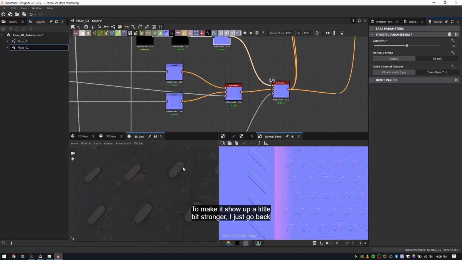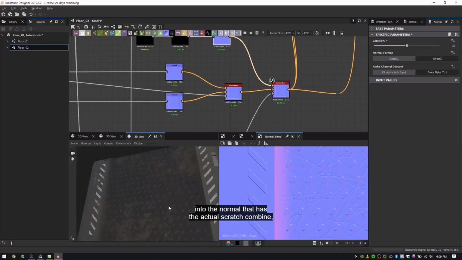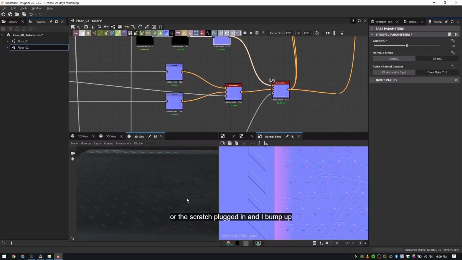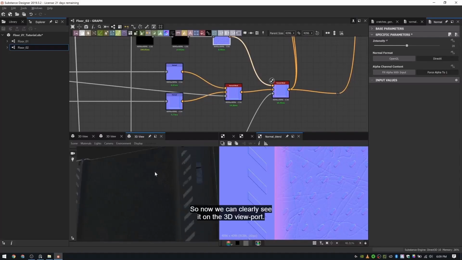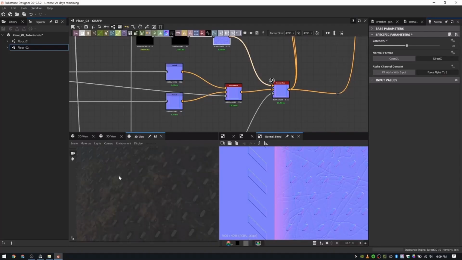To make it show up a little bit stronger, I just go back into the normal that has the actual scratch combine, or the scratch plugged in, and I bump up the intensity of that normal. So now we can clearly see it on the 3D viewport.